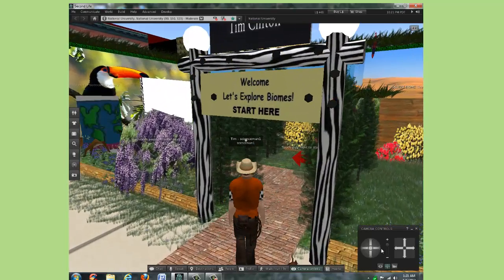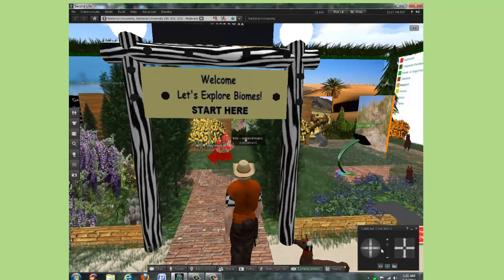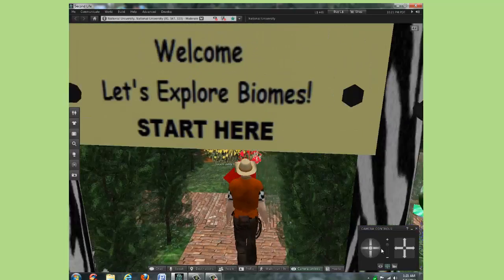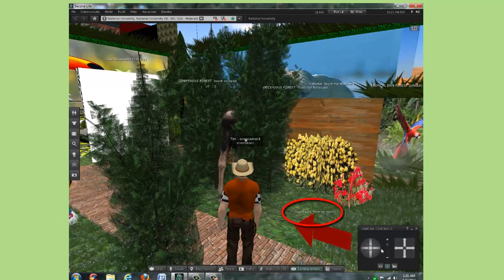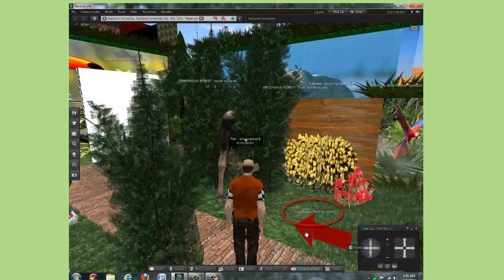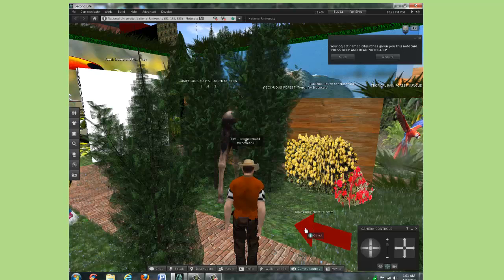Welcome. Let's explore biomes. Start here. The first thing I want to say is look for the little floating instructions. And here's the first one. Touch only the front to start. Touch the rear at your own danger. Here's the front. And there's a little keep card.